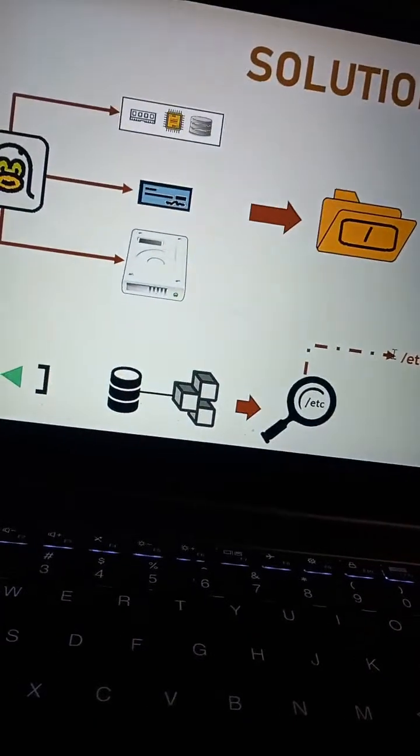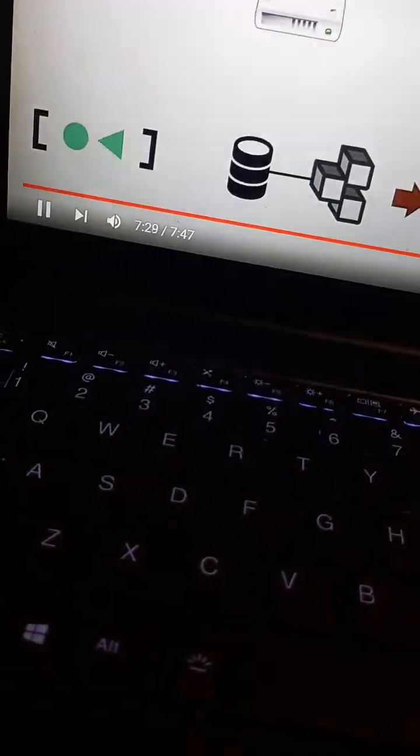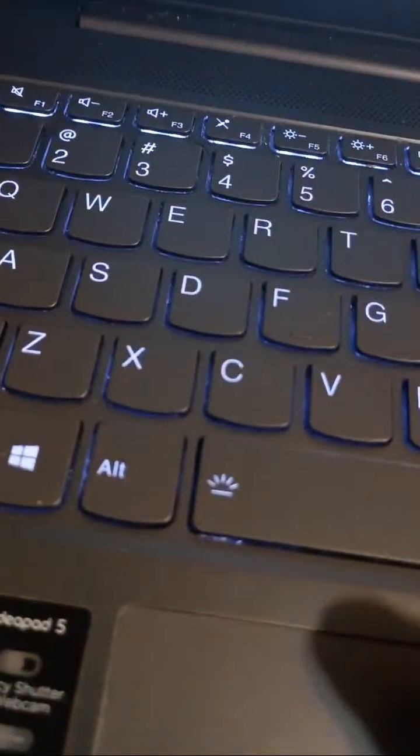Now, once the default target is graphical, which is to boot, it starts looking for the files for the required dependencies.